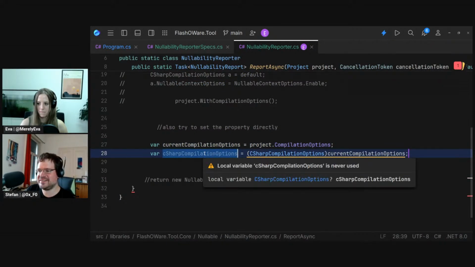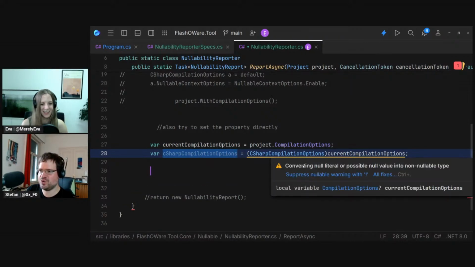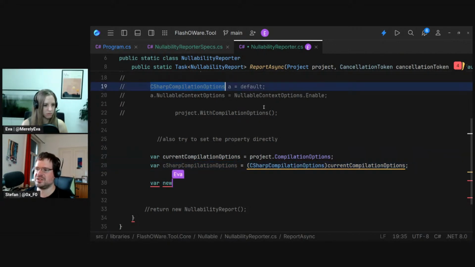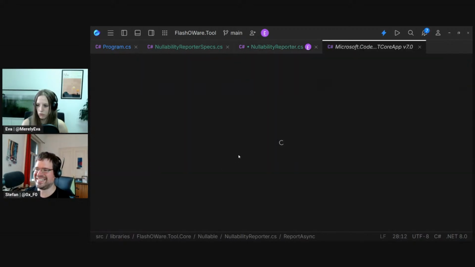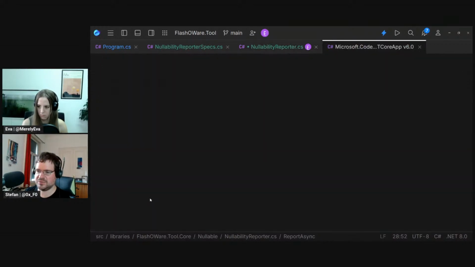Now we should be able to set the nullable context options to nullable enable. So these would be the new compilation options. I'm actually uncertain, are the compilation options themselves immutable? Because if they are, then they very likely have a wither. Then we can say .with something. Let's go to the C# compilation options.